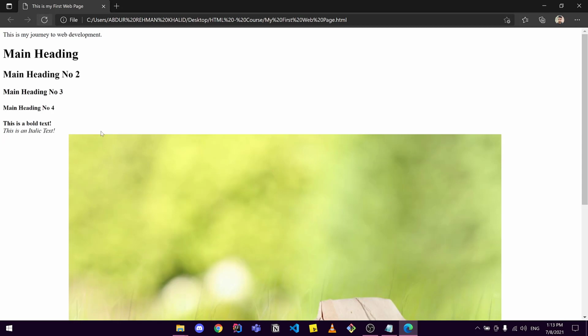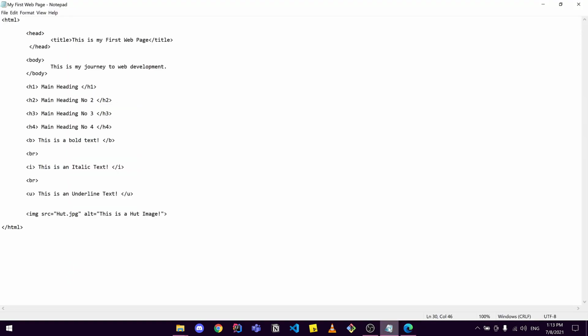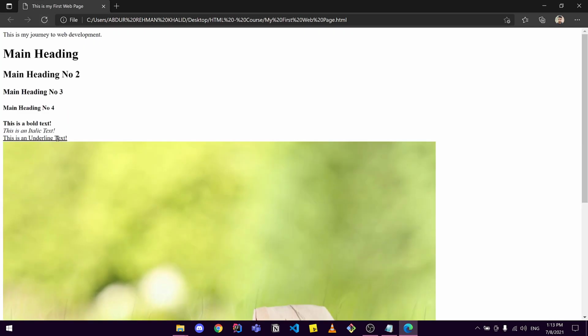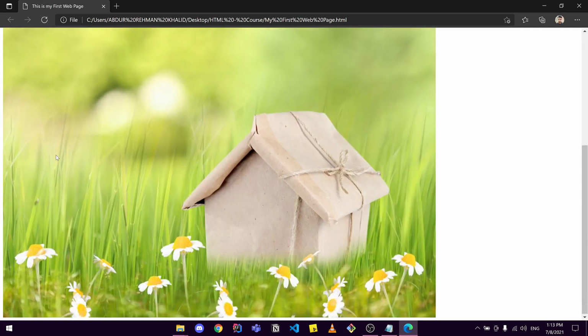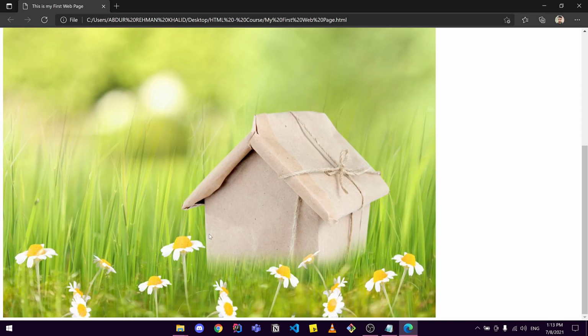When I refresh the page, we have the image of the hut here, and this text came here. Let's put a line break here so that these two things don't get mixed with each other. So I put a break tag here, and let's refresh this again. Now this text is here, and we have our image on the most left hand side of the page.